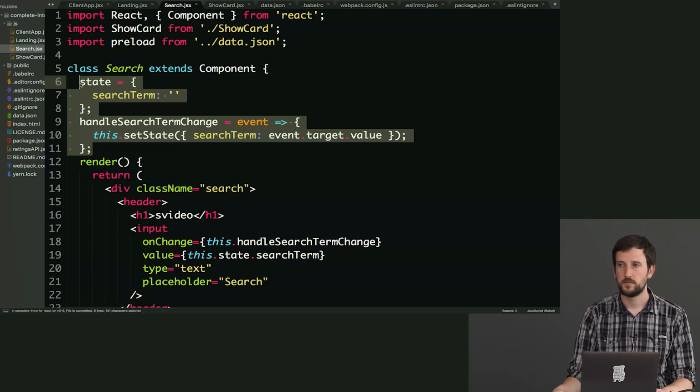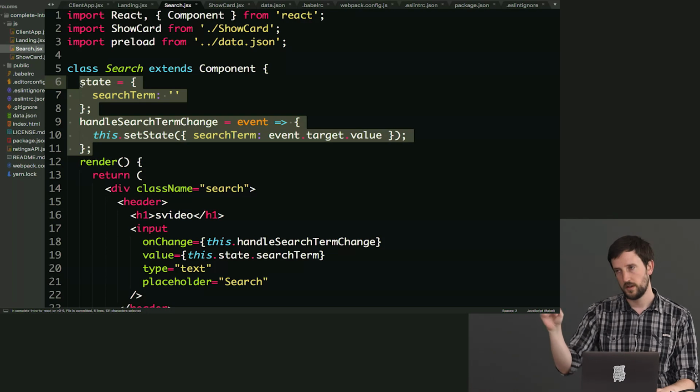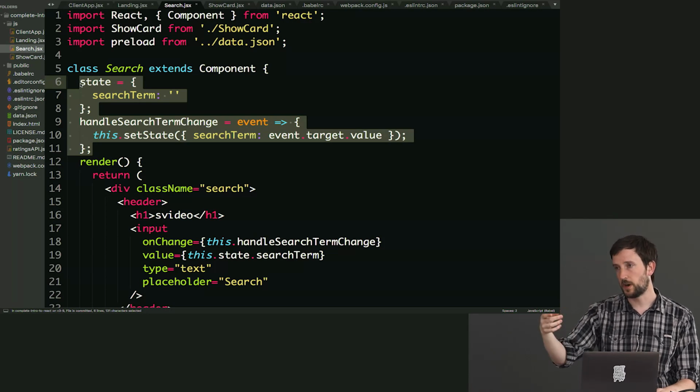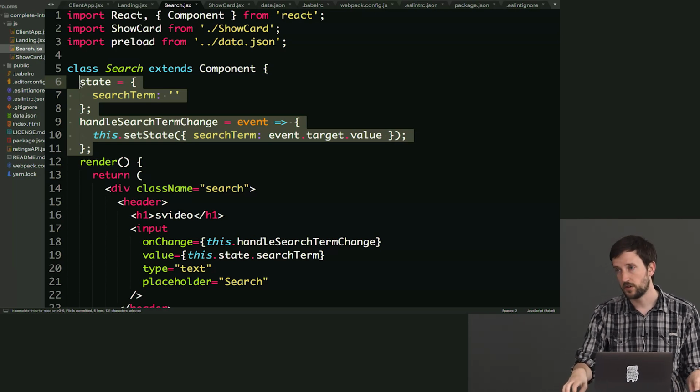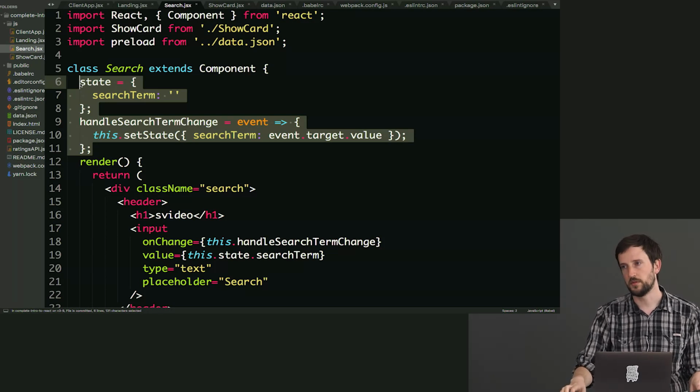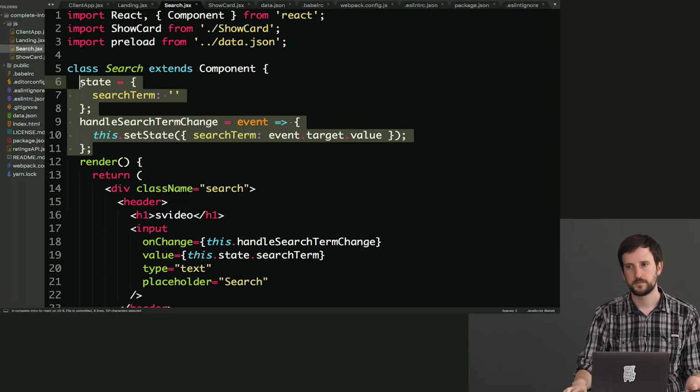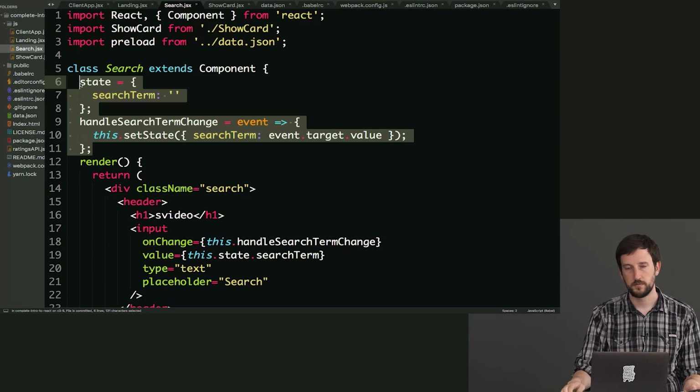Would we have to use a constructor if this component was accessing props? Nope. So I see what you're saying, because you have to call super props inside of the constructor. So you're overriding the React constructor if you write your own constructor. So the default React constructor will take care of the props for you. Good question.